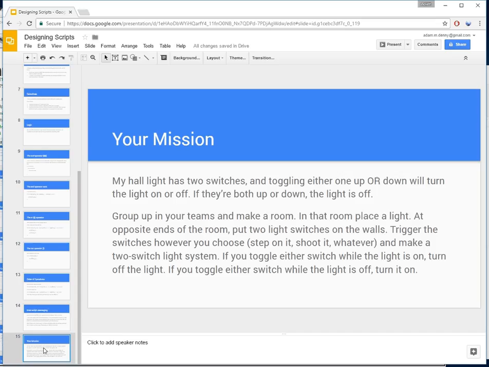I want you to use conditionals. I want you to tell that light to turn on or off depending on the value of some booleans that live inside the switches. So a switch can either tell the light that it's on or off, and the light is going to have to figure out how to evaluate whether it should be on or off depending on the position of those switches. So good luck with that, and I hope this has been informational.